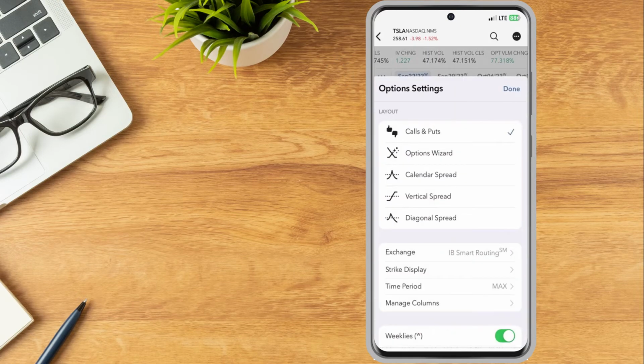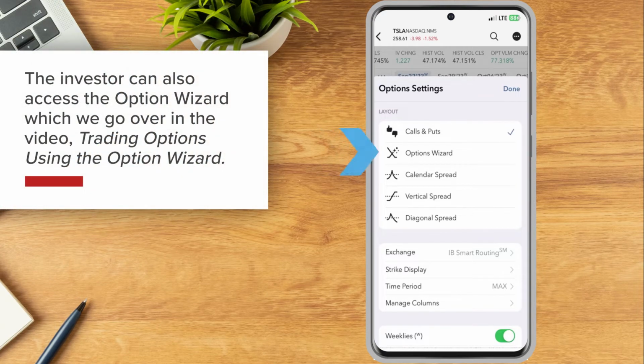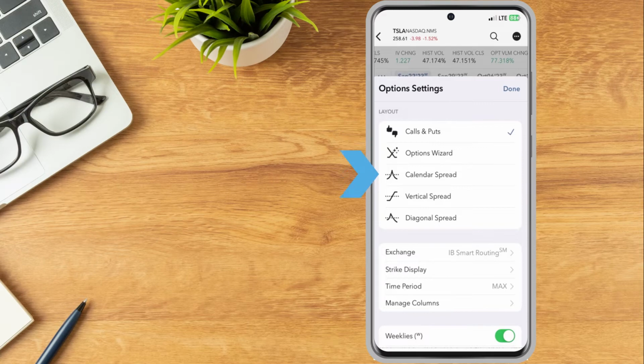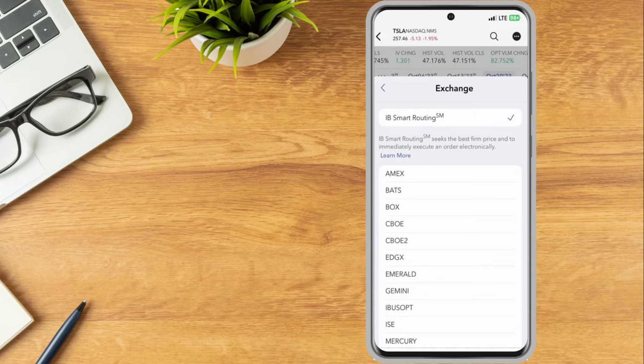The option settings screen will appear. At the top is the layout area, which by default shows calls and puts. The investor can also access the Option Wizard, which we will go over in the video Trading Options using the Option Wizard, as well as calendar spread, vertical spread, and diagonal spread. Continuing down, the investor can choose which exchange to route the order to. For IBKR Pro clients, IB Smart Routing is recommended.